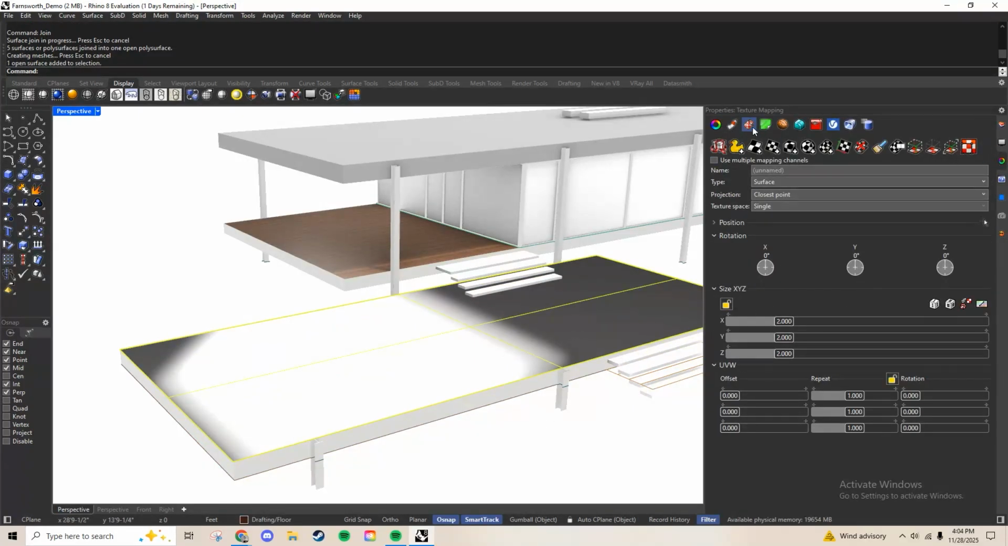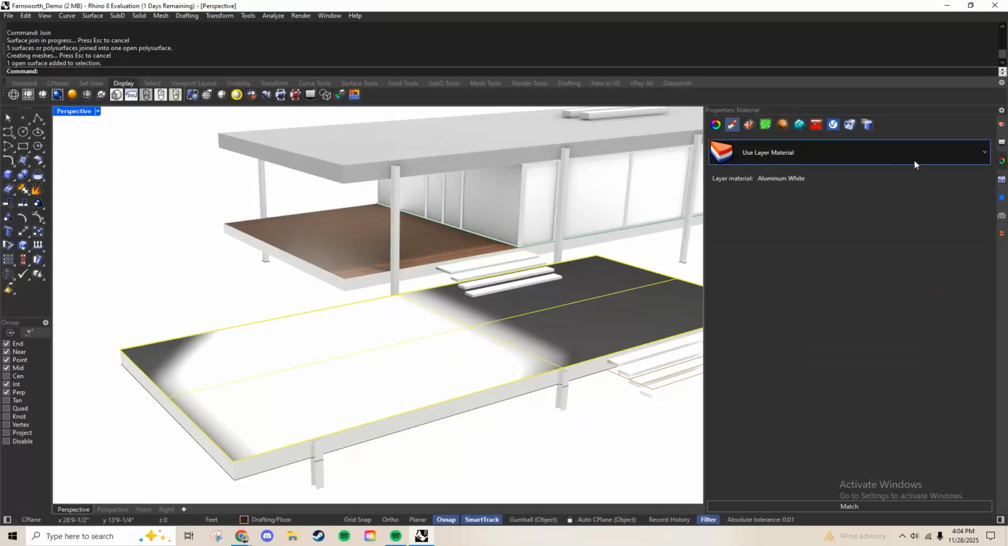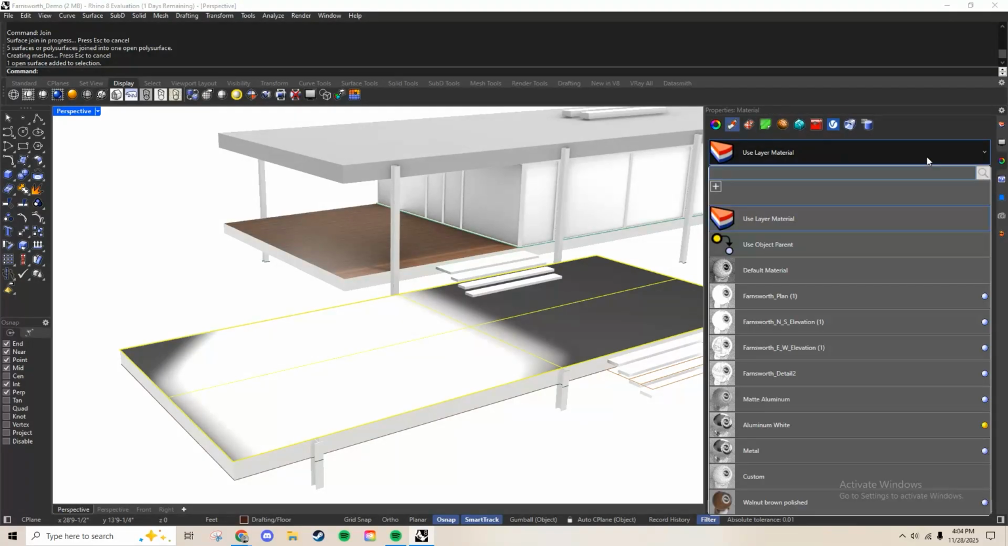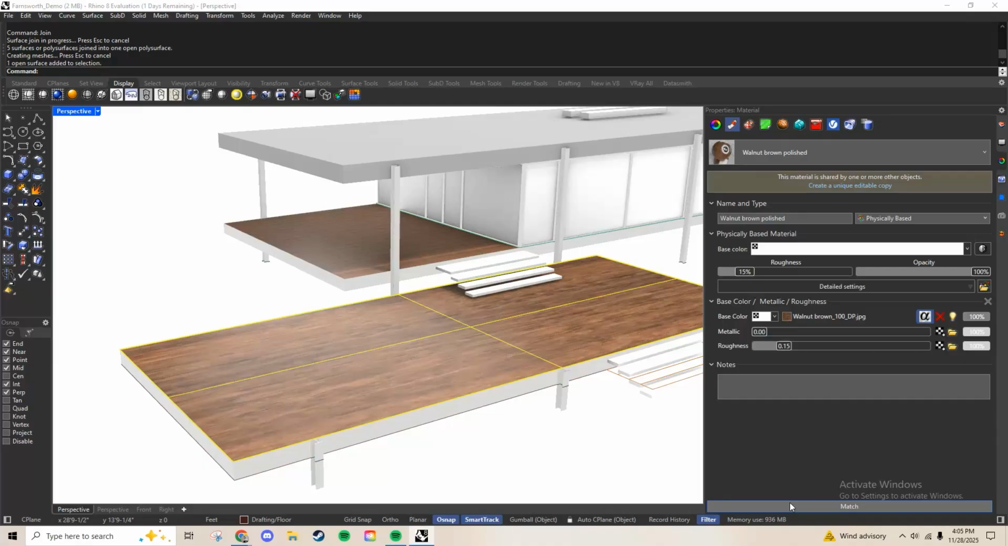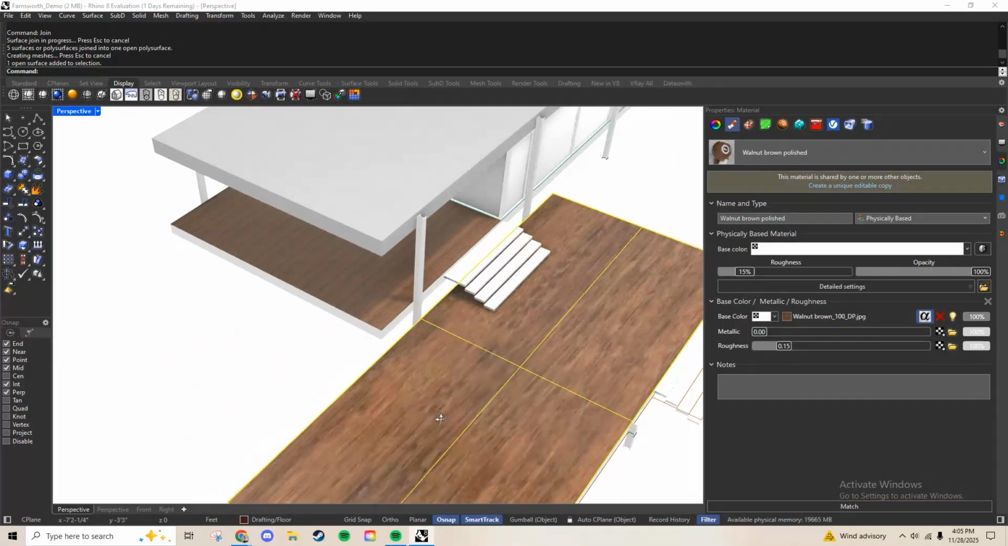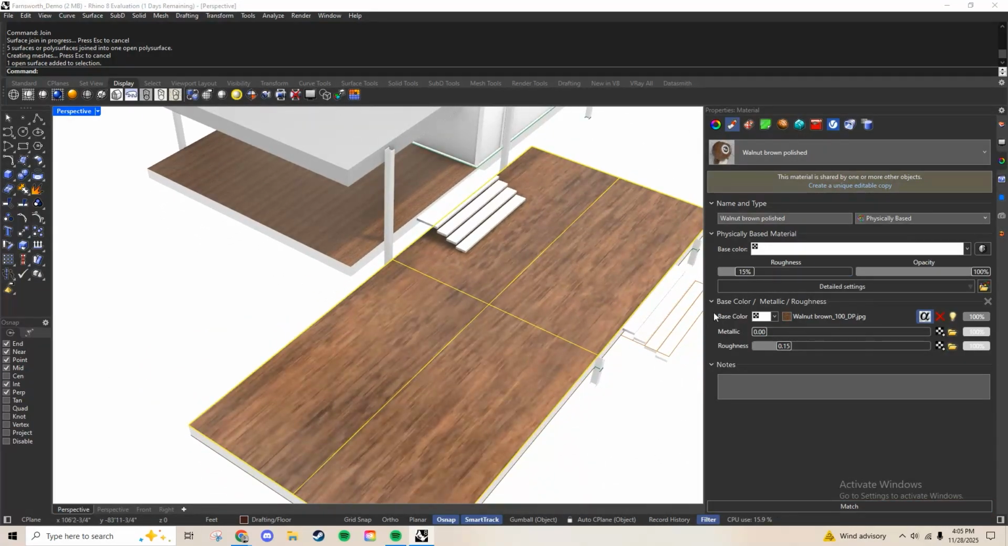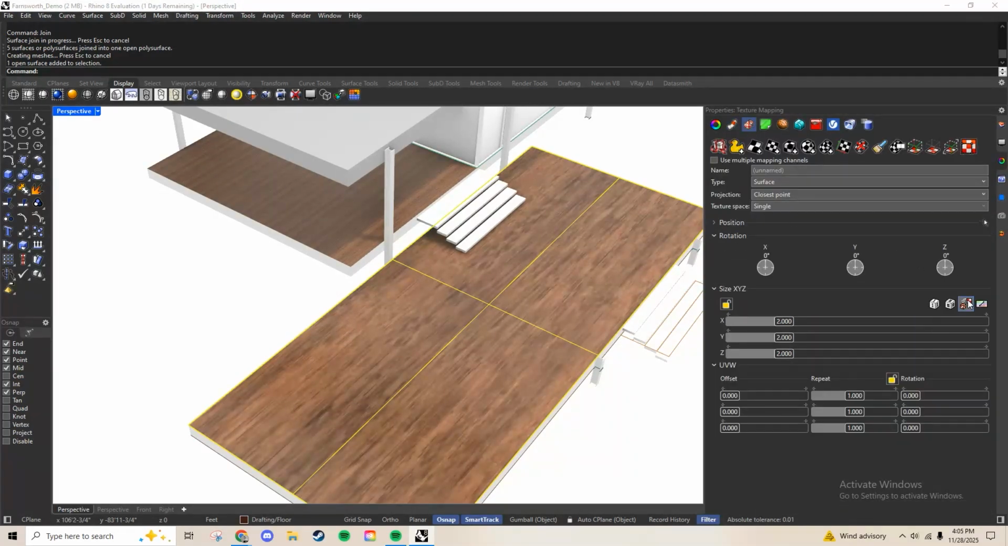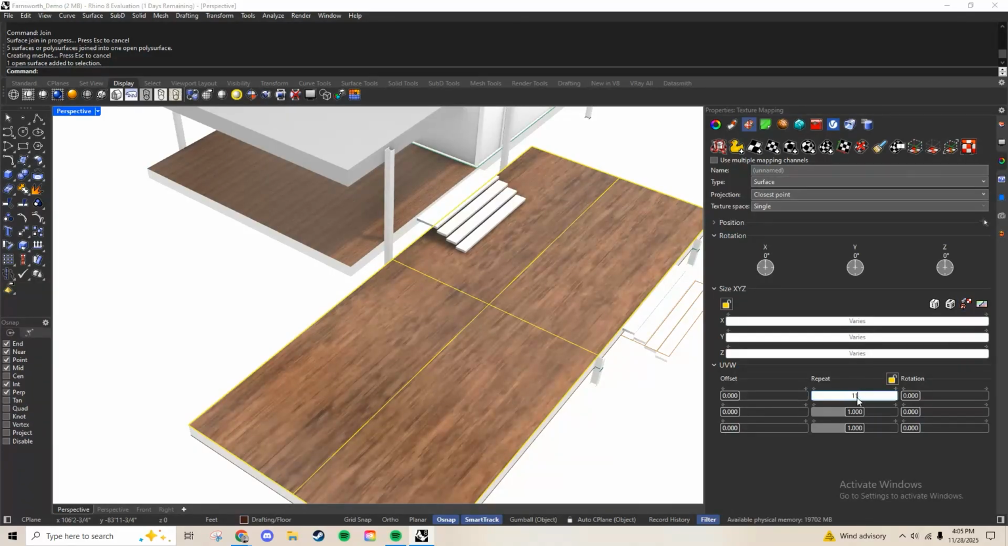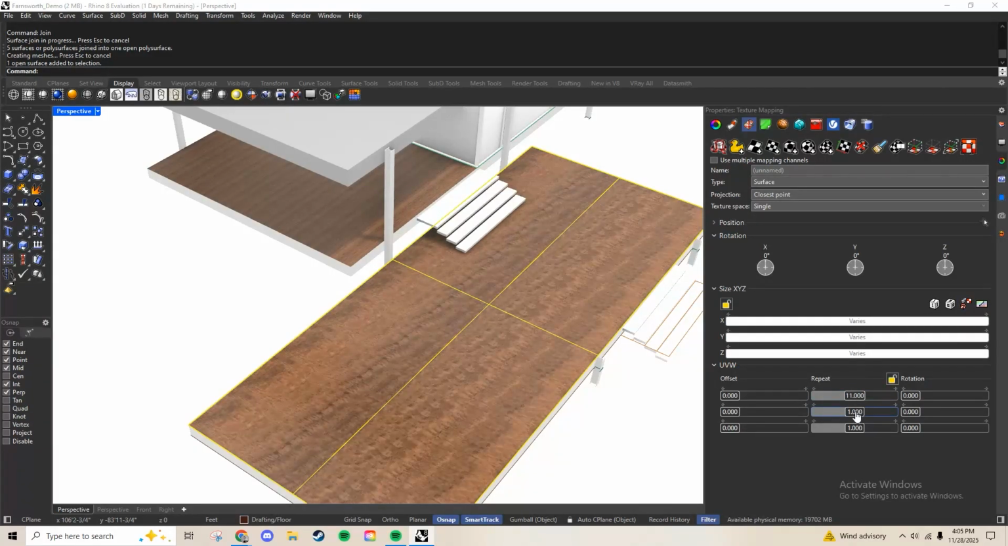And then I'm going to go to my materials here, the paint. I'm going to say use, and then I'm going to go down here to the walnut brown polish that we've already imported into the project. Perfect. And then we can see we've got to do something similar again. So we're going to go back to texture mapping. I'm going to click here to fit original object. And then I'm going to do repeat at 11, 5.